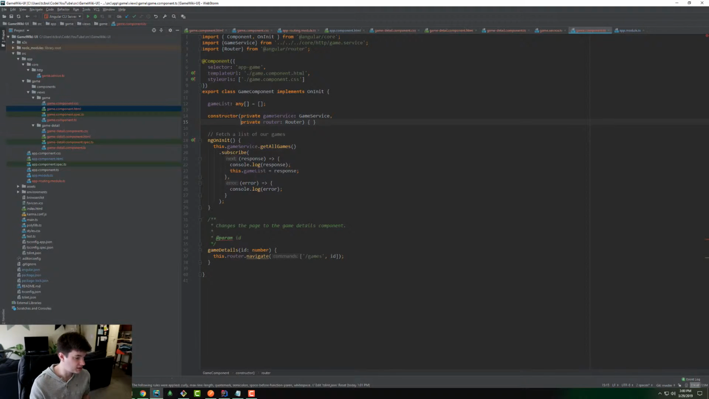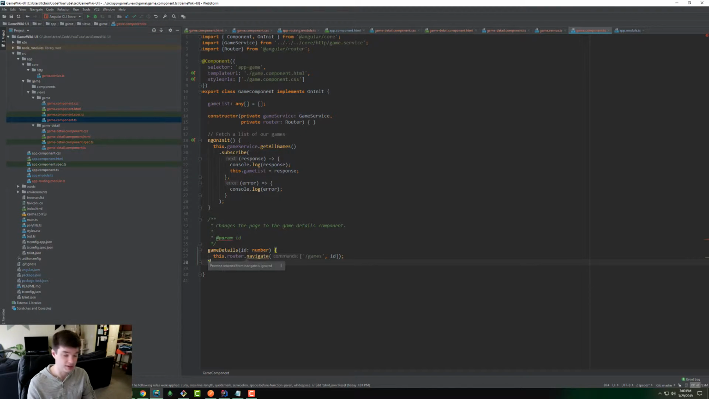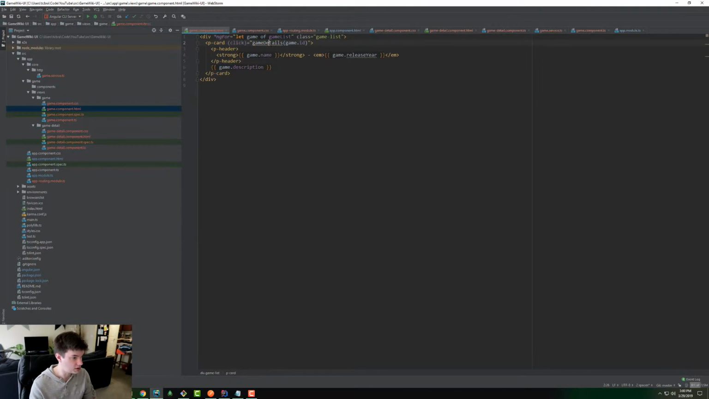And what we did is we went ahead and created this inside the game component, we created a games details method. And really what we should call this is, let's call this go to game details, and then we'll just copy this, go into the HTML and do that. Just to make it a little more clear, we want to have clear method names.